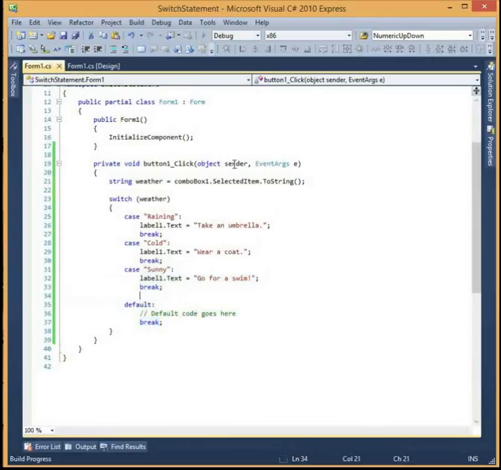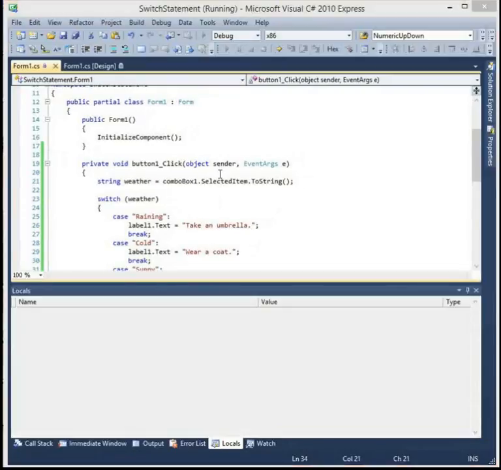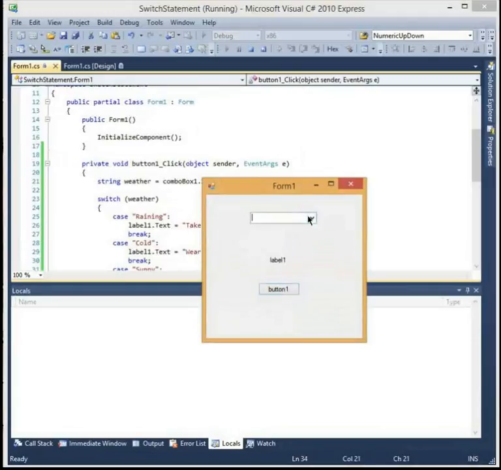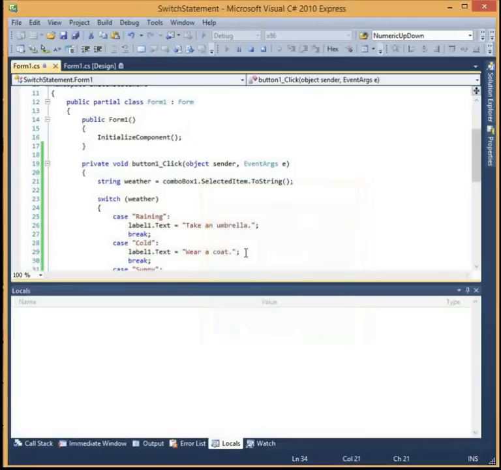So let's take a look at this. Let's go ahead and run it. Okay, so I'm going to select one. We'll select sunny, and there we go. Go for a swim. Raining, take an umbrella. Cold, wear a coat. So there you go.